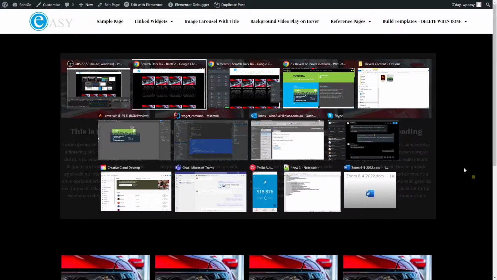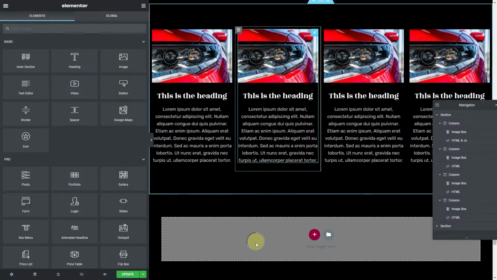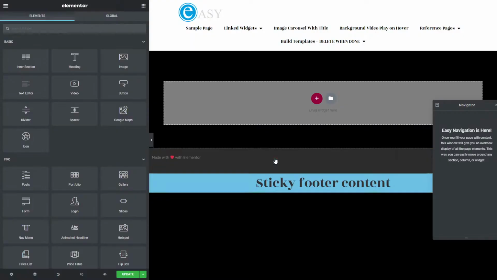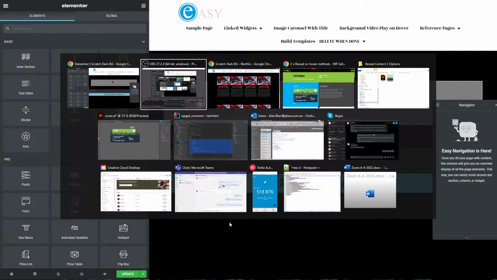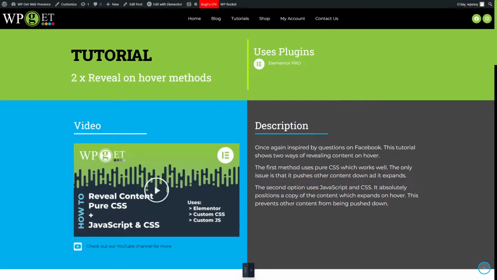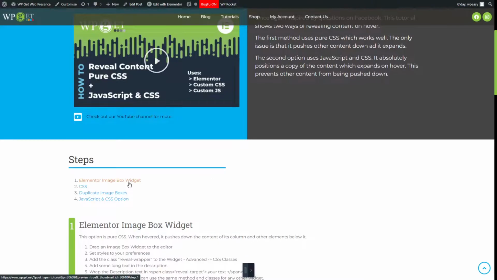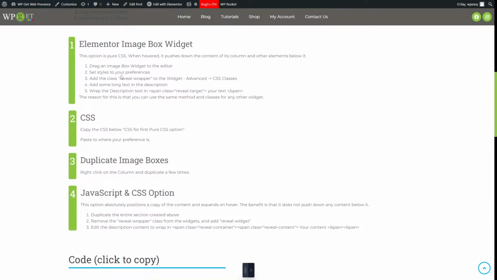So let's head over to the test page. I'm actually going to just clear this page. We'll have a look at the tutorial that I've created, and I'll put a link to this in the video as well. Our first step is to get an image box widget. In this case, it could be any kind of widget. We're just going to use an image box for this example.